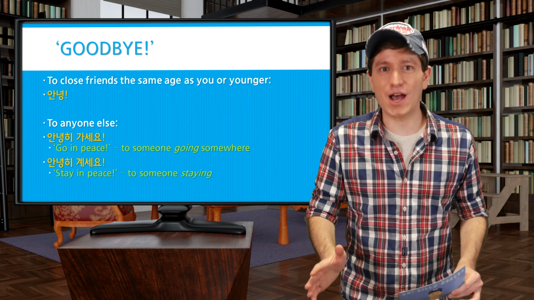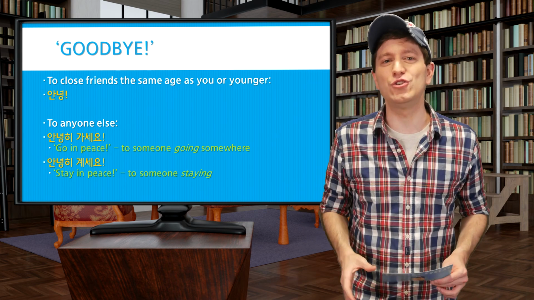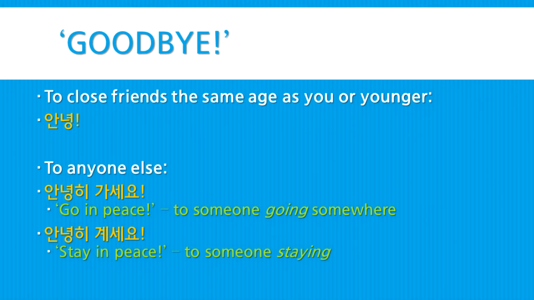For anyone else, however, you should say one of two options. 안녕히 가세요. Say this one to anybody who is leaving where you are and going somewhere else. It literally means go in peace.